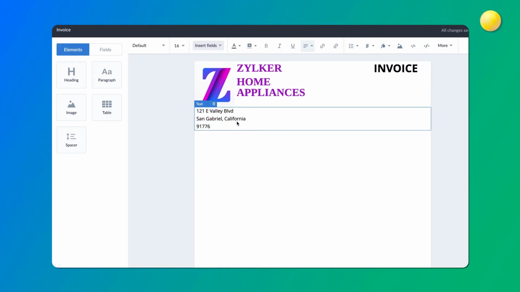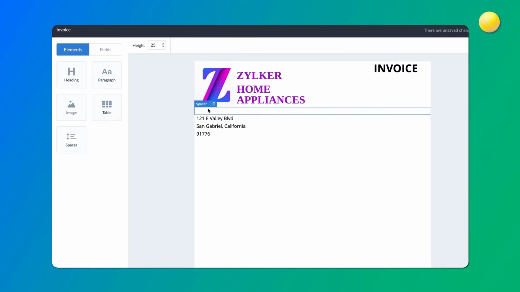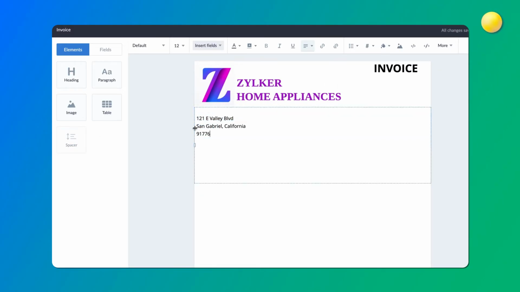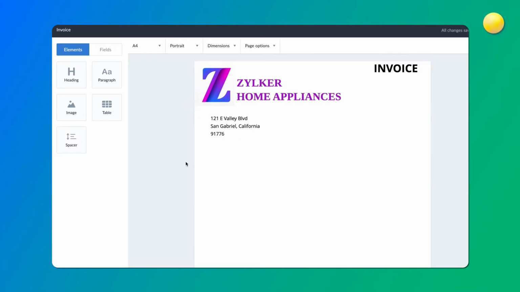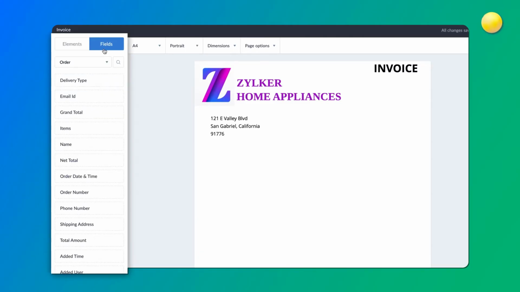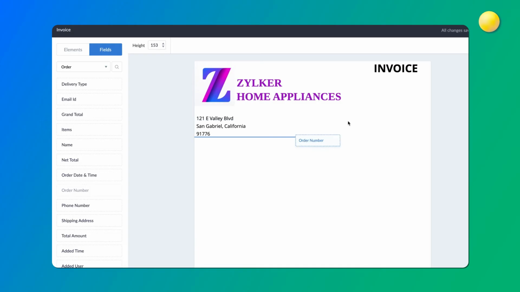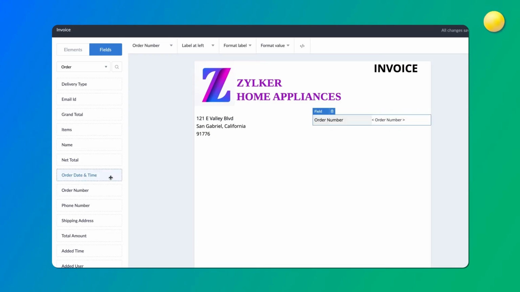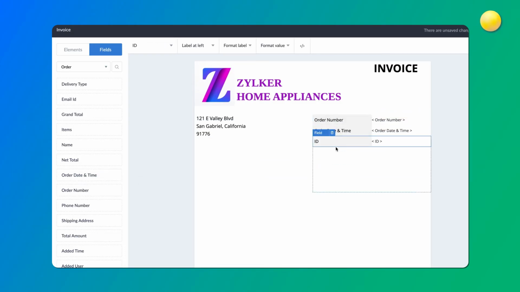Based on your preference, tables can also be added. Also, spacer can be used to position your data by giving ample spaces and avoid a cluttered look. We need dynamic data to be added in the invoice. You can insert fields from the form you have chosen to include dynamic values in your template. For that, let's use the Fields tool and choose the appropriate fields here. Let's add order number, order date and time, and ID number.